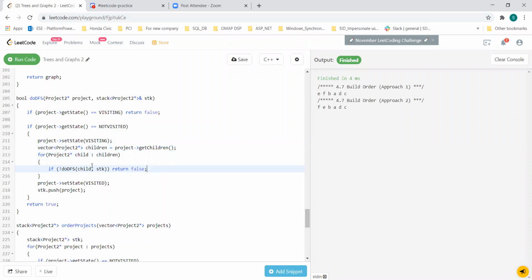But if you find it is false, you immediately return from that. So the false will be here, right? If it is a cycle, then it doesn't make sense going ahead, so you just return from here and get out of the whole loop. Or if it's not a cycle, then you set the state to visited, and then you push it into a stack. And then at the end you return true.